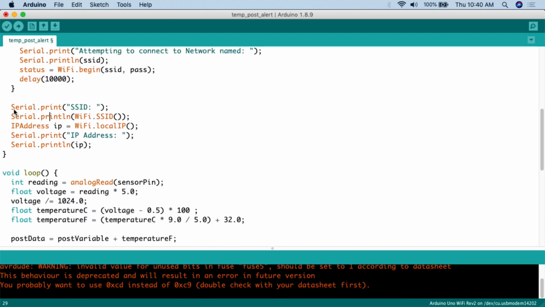Then what we have down here is we're simply going to print out to the serial monitor some basic information, so we know a little bit about what's going on with our Arduino. We're going to print out the SSID, and we're also going to print out the IP address. Once it's been connected, it'll say it is connected to this SSID, it's connected to test, and this is what the IP address is in case we need that.